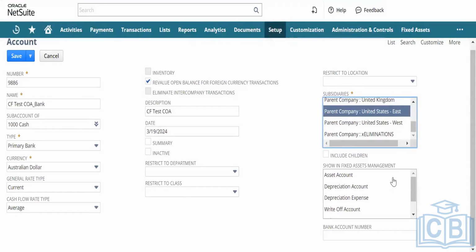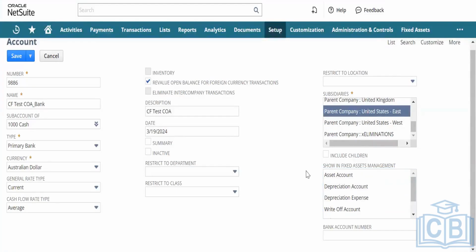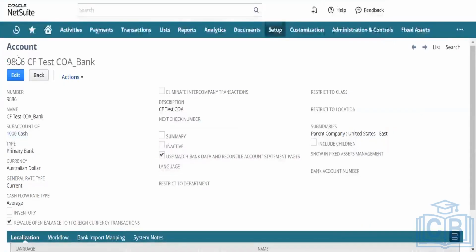Let's say you have to click on this, click on control and then select these things. So once you do that, these GL accounts will be available for selection under the assets. I will show that to you later on when we come to the fixed assets. But as of now, this is how the accounts are created, but the chart of accounts are not created manually. Usually they are not created manually.